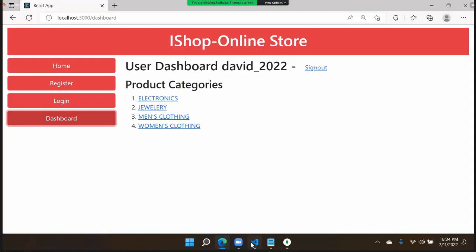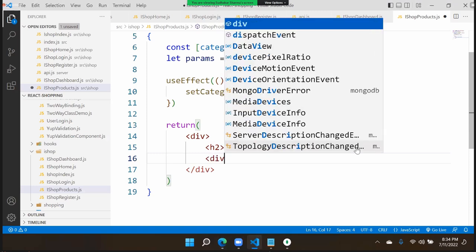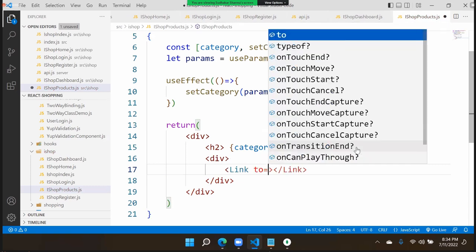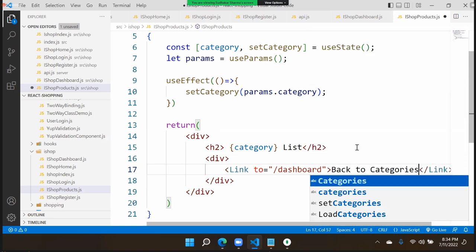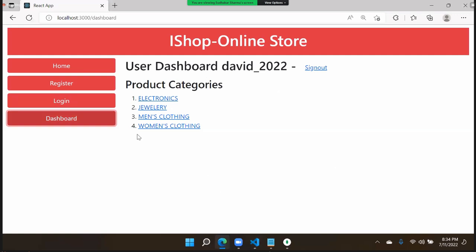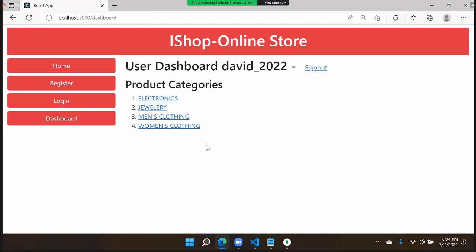Actually, here I will do one more thing at the bottom. At the bottom, I will put a div and I will put a link. And here I will say link to slash, it will go to the dashboard. And here I will say back to categories. Back to categories means it will display the dashboard. So you click on men's, then back to categories, I will get back to categories. We are navigating to that location.